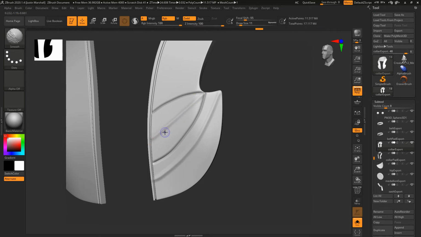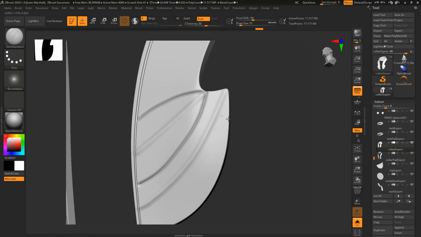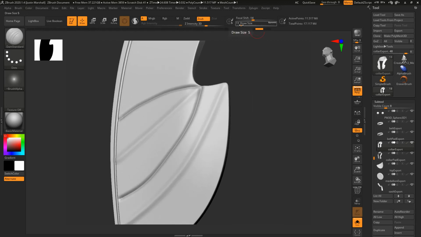Kind of smooth that out. Then I want to go back and get the Damien standard brush, and I'm going to just come in and create these sort of lines coming out from the side here. And I want to do that with kind of a smaller draw size. I want to take the focal shift down a little bit so that it's a little bit more sharp. Take the intensity down. And we want to do it on both of these.